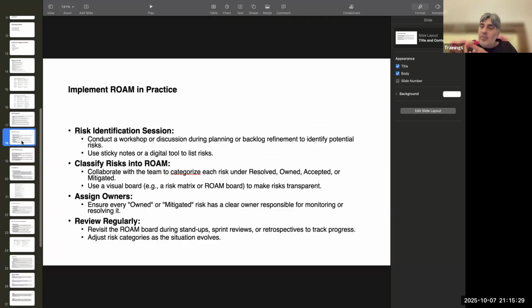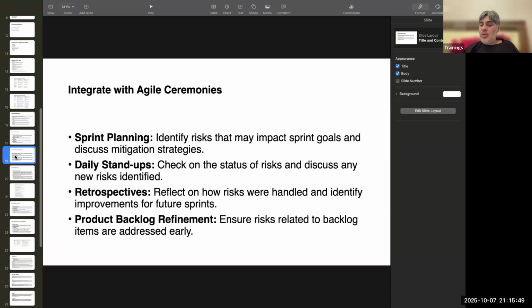During refinement, we identify risk. During sprint planning, we identify risk. During daily stand-up, we identify risk. And then we speak about how to fix those risks, and what are the processes that we are following and corrective actions in the retrospectives. So this is how you integrate with the agile ceremonies as a Scrum Master. So risk management in agile is done like this.